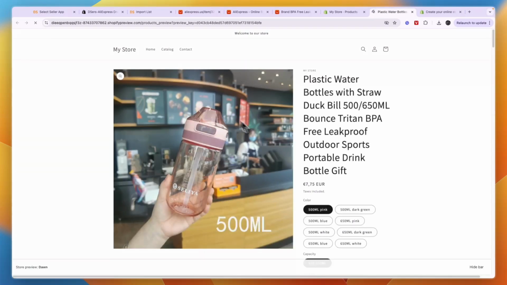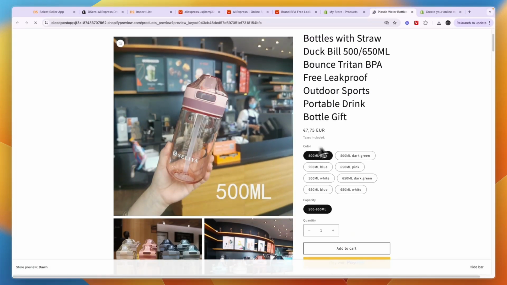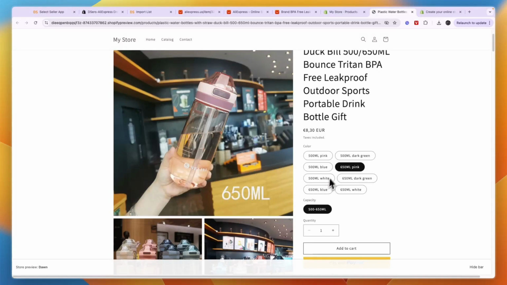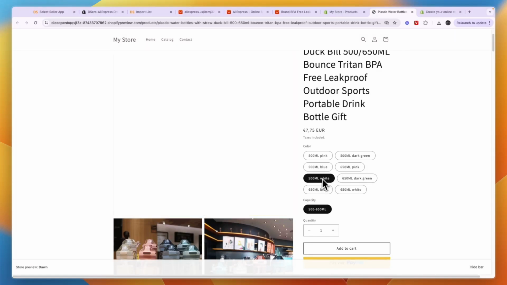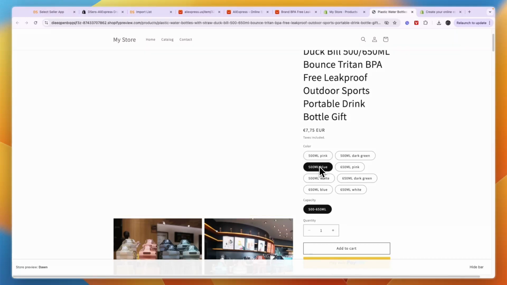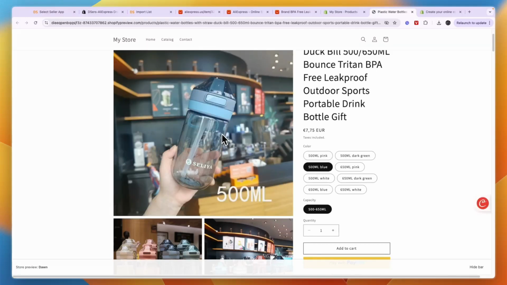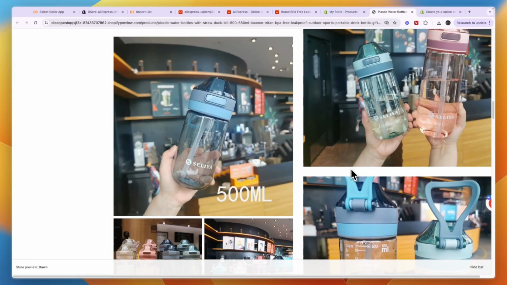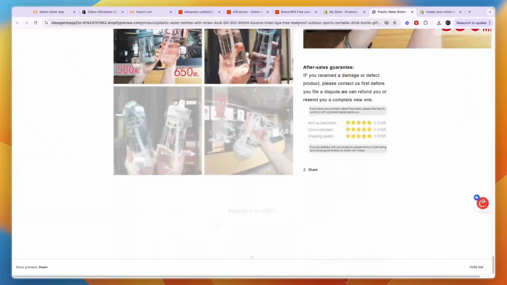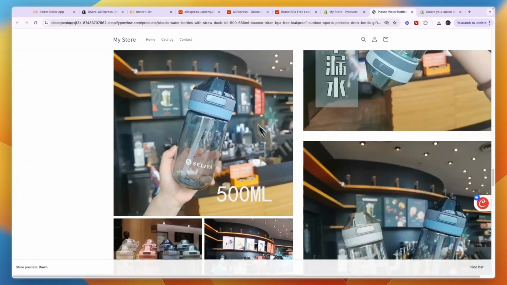And if I click preview, you can see right here, it has imported the colors and the images and all of that. And you can see when I click on one of these, it's actually going to select the right image with it. So for example, if I click blue, it should show the blue product image right here. And it has updated all of that automatically. Now this store needs a lot of customization, of course, but you can now see how this works.